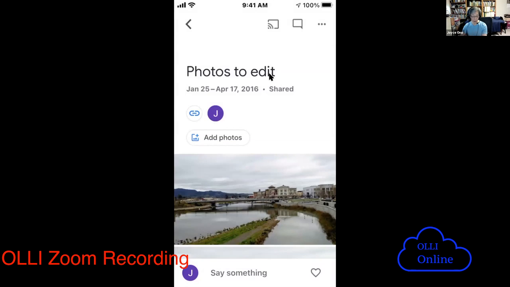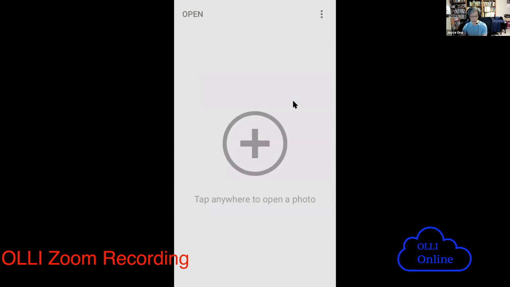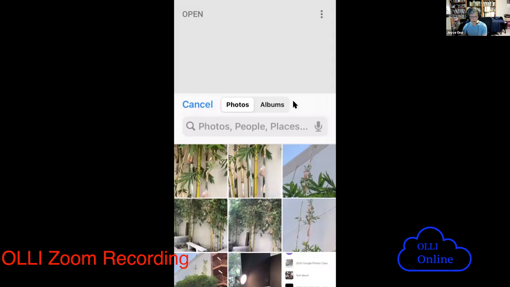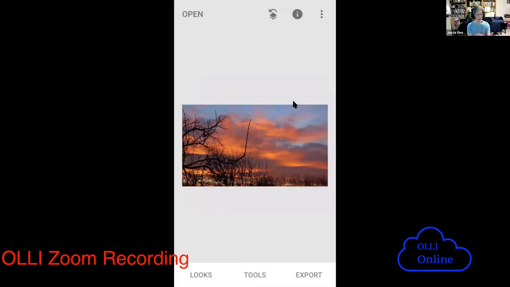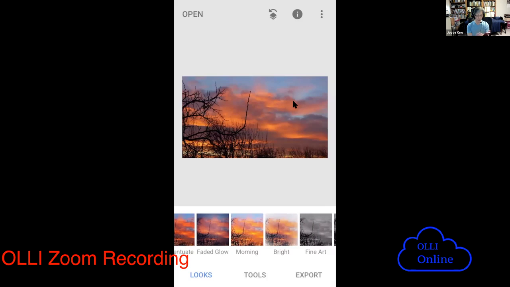Now, if I go back to the home page and I select Snapseed, and then I go to plus, open, and I say open from device. If you click on the image, down here in the bottom, it opens up like in Google Photos, filters. So these are like pop, accentuate. These are global type changes that use several different settings to change your image.